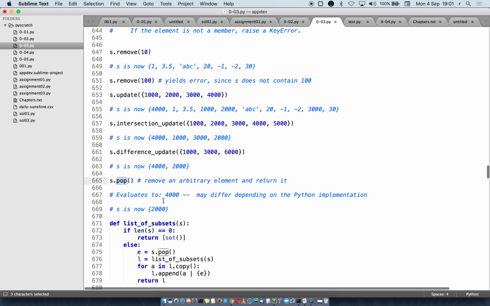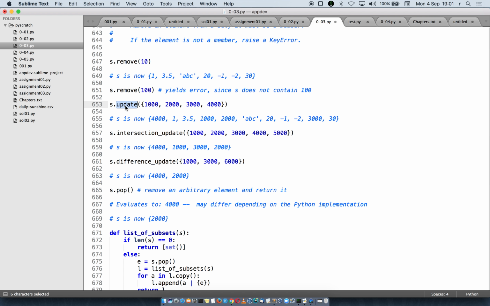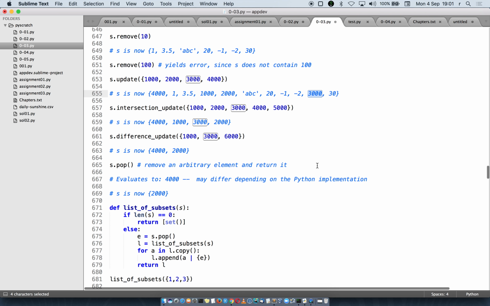Update performs union. So the old S is this. When I say update, I'm going to add these elements to S, and you see all of them: 4,000 is here, 1,000, 2,000, 3,000. So all the elements are there, just that they're in random order.